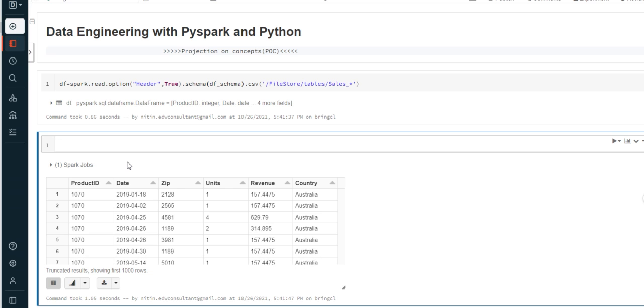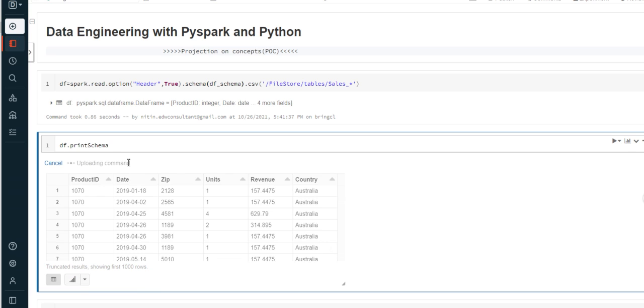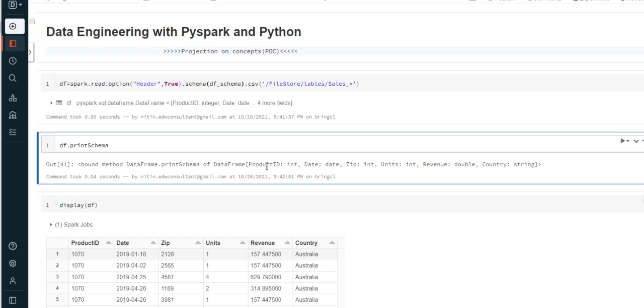The data frame is fine, but we need to actually check the data types. So we need to do df.printSchema. See, all the data types got changed. Product ID is integer, date, zip is integer, units integer, revenue is double, country string.